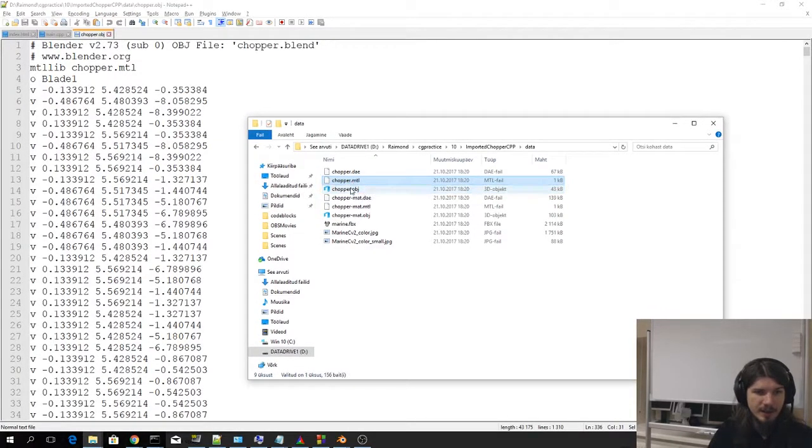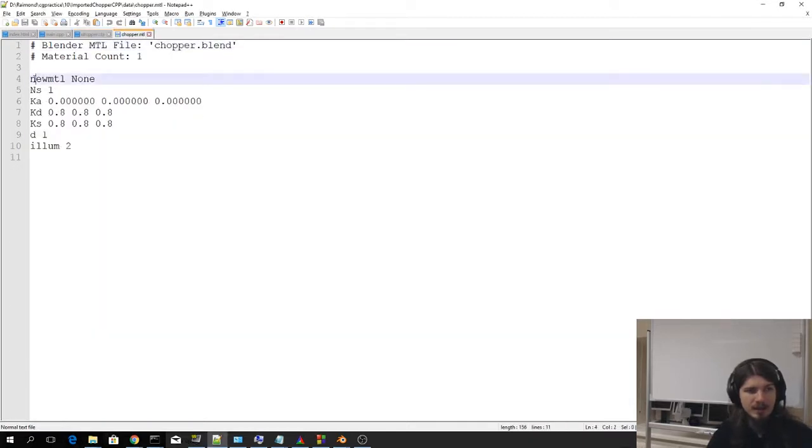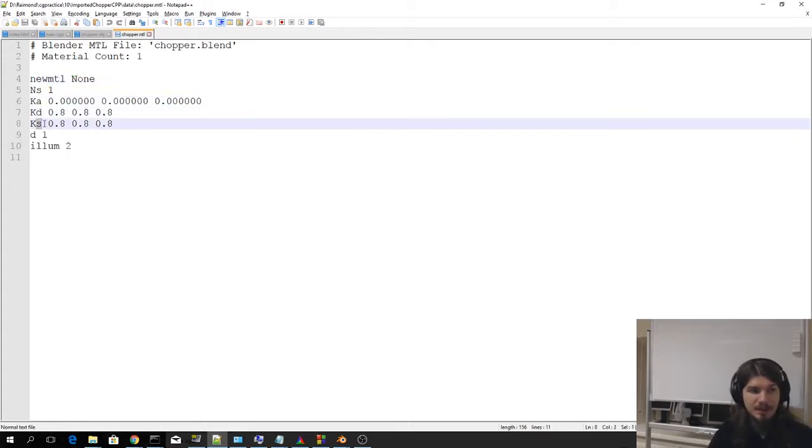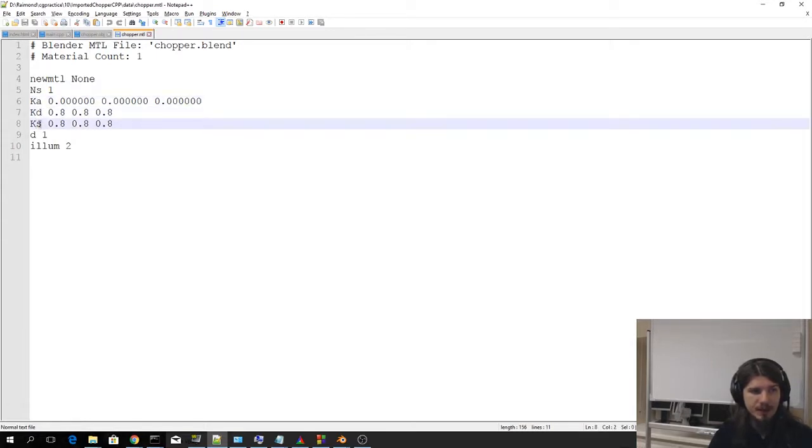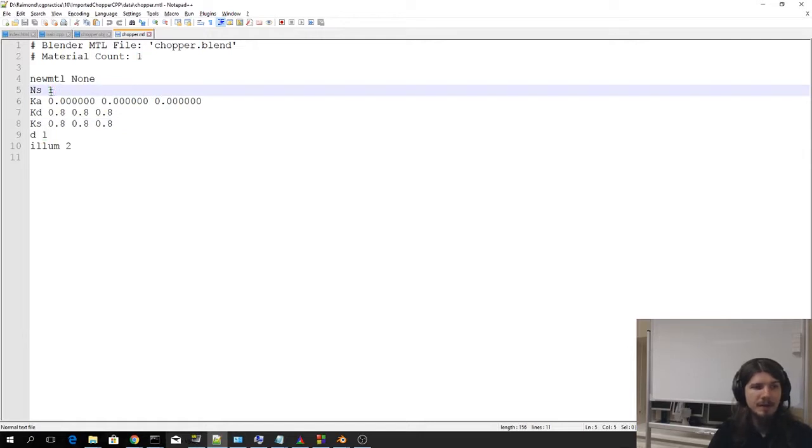You can also check this MTL file. So this says new MTL none. So this none is the name of the material. So I don't know, Blender names it none for some reason. And what we can see is that these values should be quite familiar. So ambient, diffuse, and specular. These are the ambient, diffuse, and specular material properties of the material, and probably in Phong's lighting model. This is the specular exponent. So when it's one, it's a very broad specular highlight.